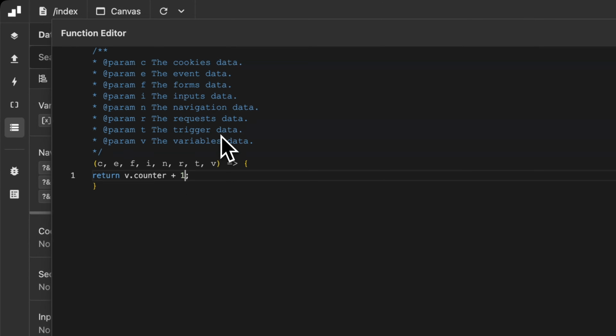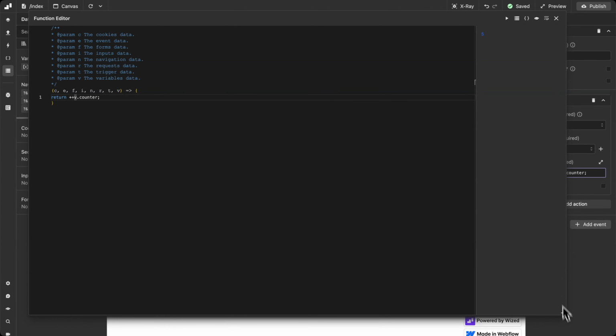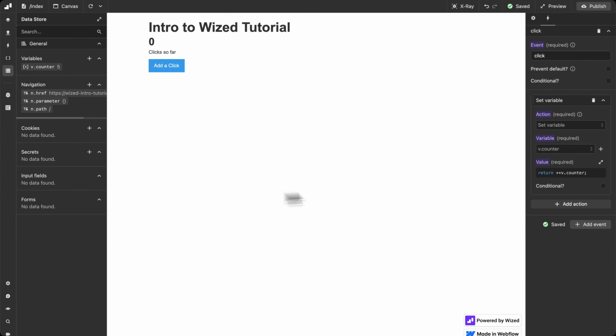The other way we can do this is with a shorthand in front of the variable, plus plus. That is going to add 1 to whatever the variable currently is. And if we click it alongside our test function on the right, we can see the number incrementing. So we'll close out, and we are going to reload the canvas and test this.